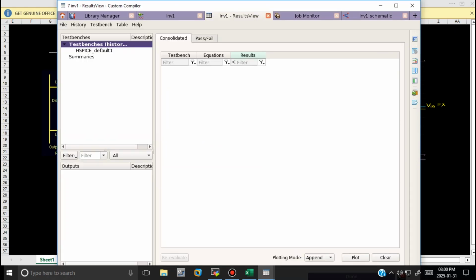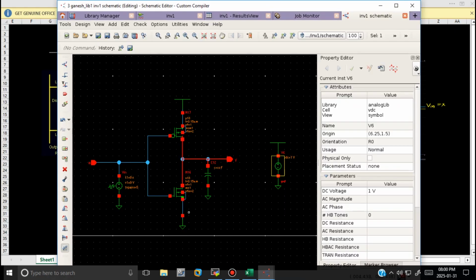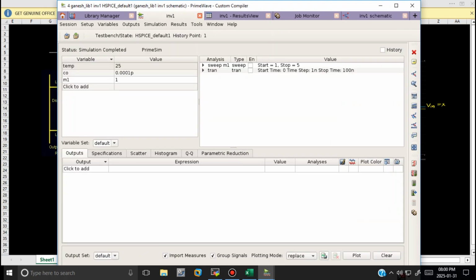In the last video we did the simulation for the CMOS inverter, and we did the transient analysis and calculated the delay. Now in this video we will be doing the DC analysis and calculating the noise margin.